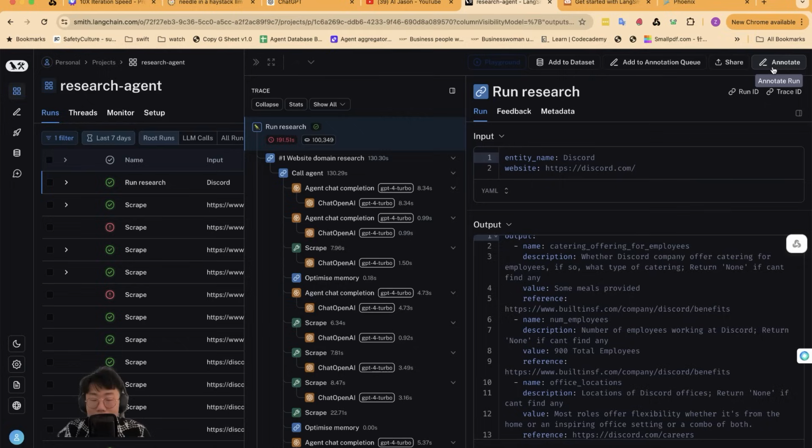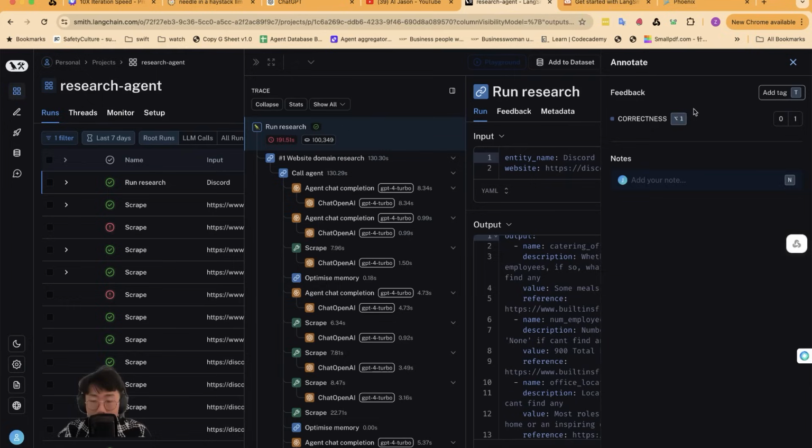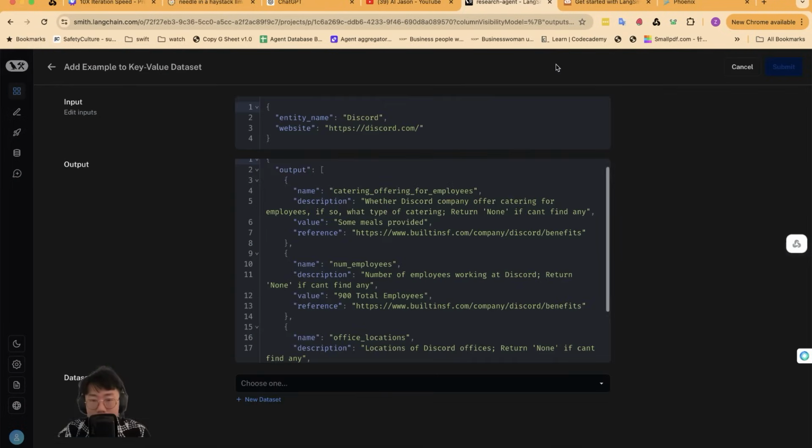So annotate basically allows you to give your human evaluation result to create that golden data set. Probably you won't see any metrics here yet because you haven't connected any metrics to this project. But once you set up, you can give your human evaluation. On the other side, you can also add this to a data set. A data set is basically a collection of different cases that you want to test, including both input and output.